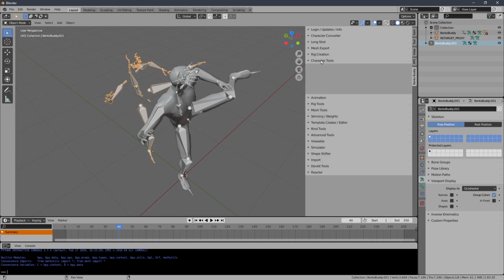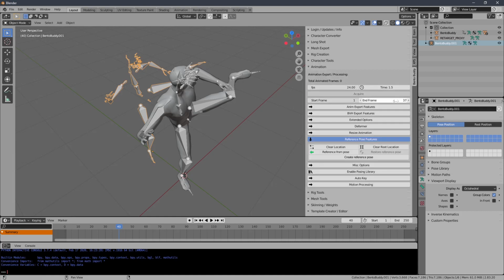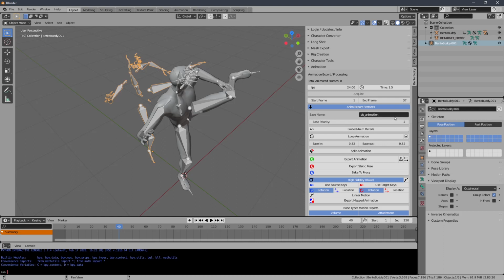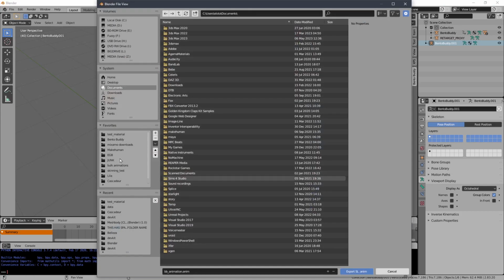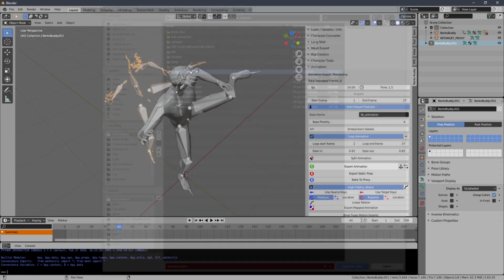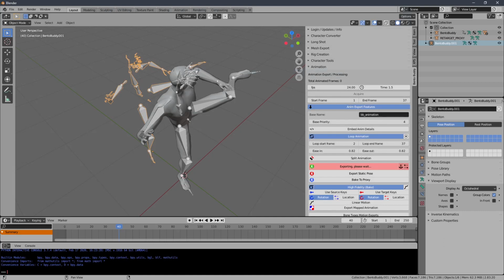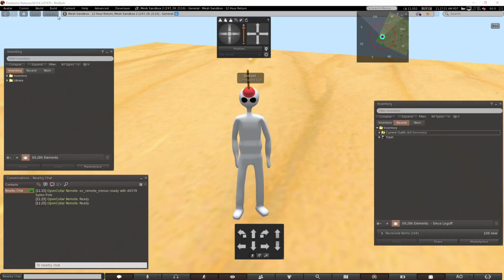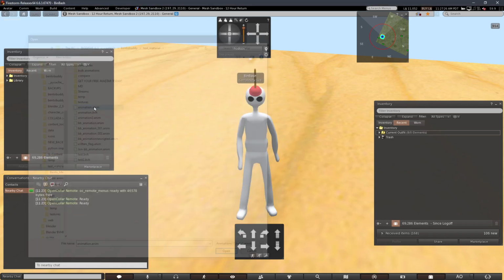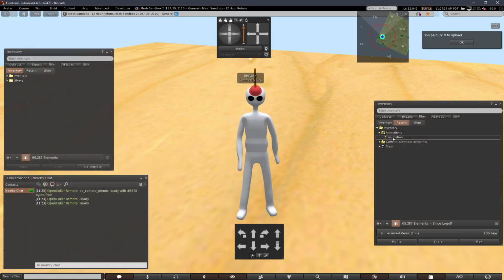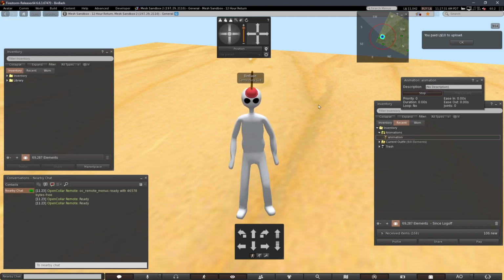So now let's just export this. Animation, anim export features. I'll give it a priority of 4. I'll loop it just for testing and export it. And we'll go over to Second Life and check it out. Okay, so that works.